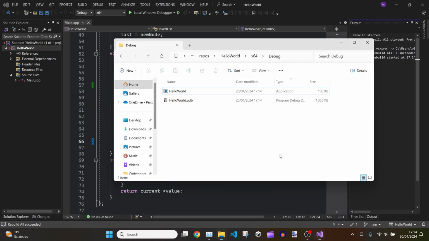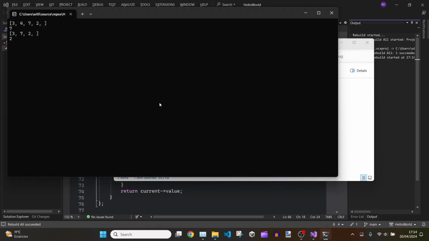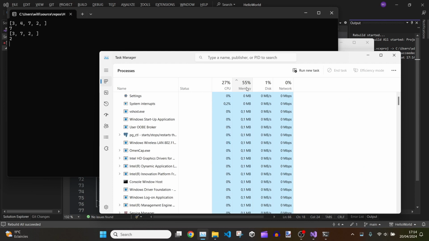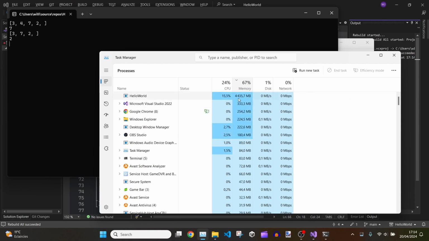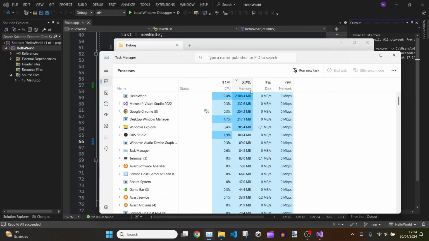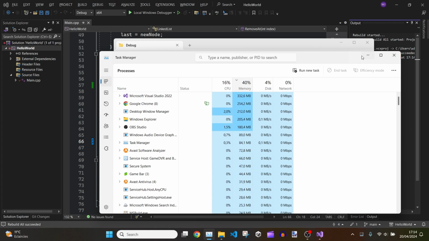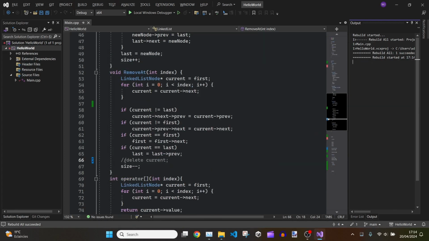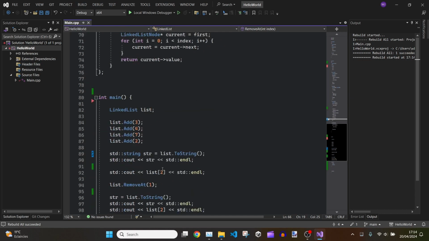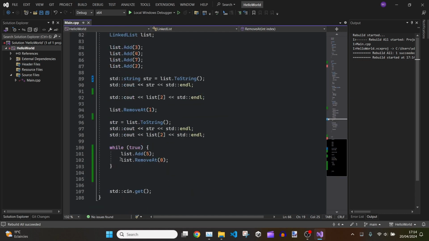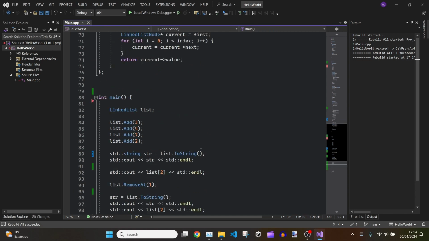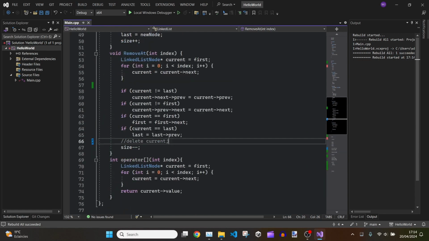Okay, it succeeded. So let's relaunch the application. And now let's look at the memory usage. And we can see that it's going sky high really quickly. So I'm going to stop it before it gets too crazy. And that's insane. Just because we forgot to delete the node, every time we thought we were removing it, the object itself was still in existence if we didn't delete it. So that's why it's really important to delete it.